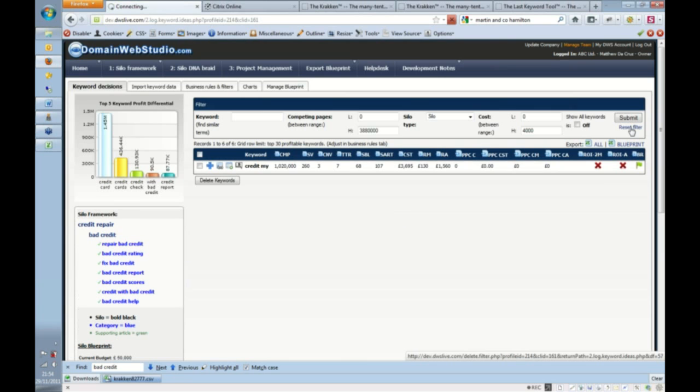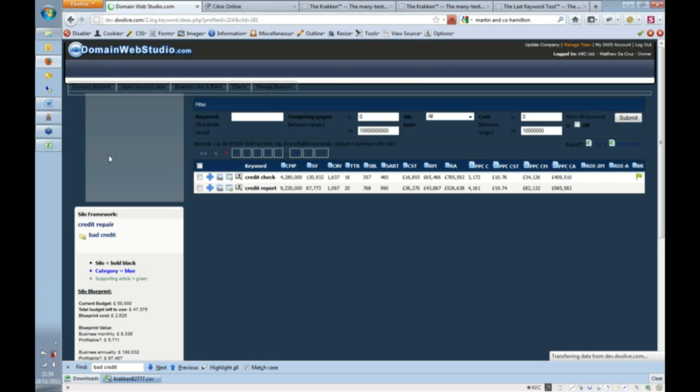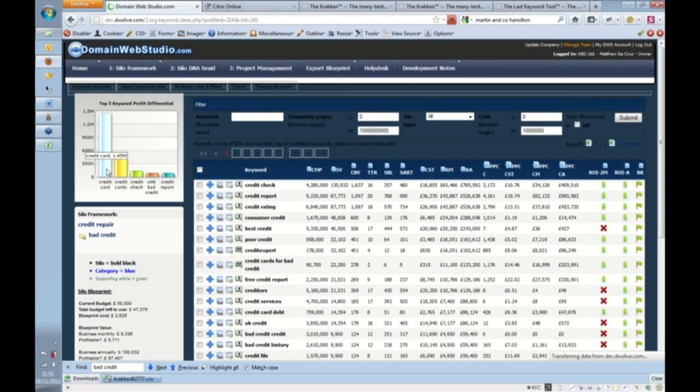Excellent, and that's everything. This grid over here shows us the most profitable keywords. Depending on where we are, we can always keep an idea of where there's a lot of money being spent. You can see credit cards sitting there. That's a huge thing. It's got a lot of profit on it.